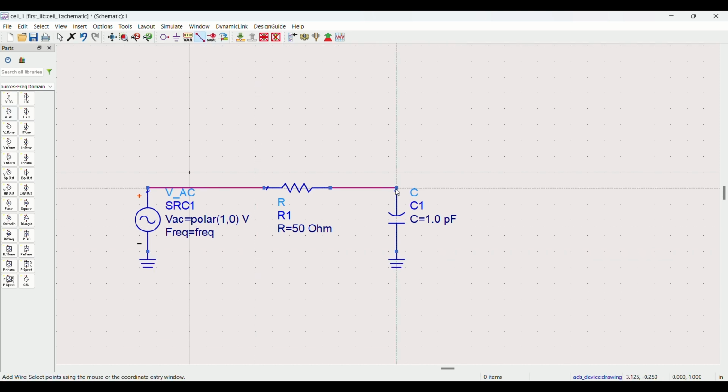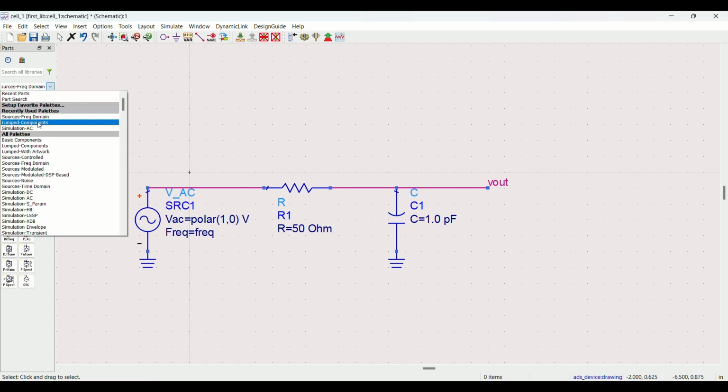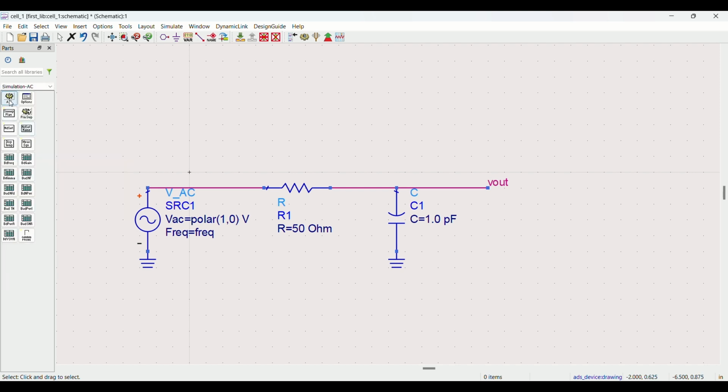Now to extend a wire to a point where there is no terminal of any component, I will double click on that point. So I will double click here. This point will help us to measure the output voltage. I will add a pin here. I will name the pin as Vout. Now I will select here simulation AC and here I will select the AC component to help us in simulation. I will press the escape key again.